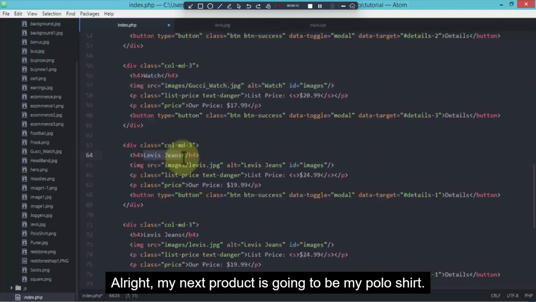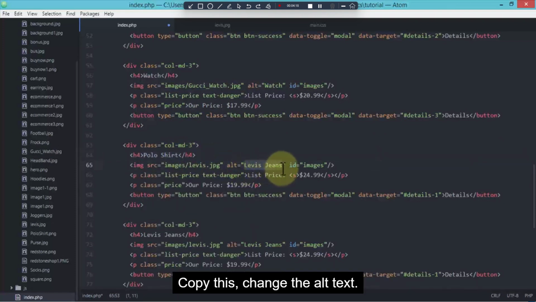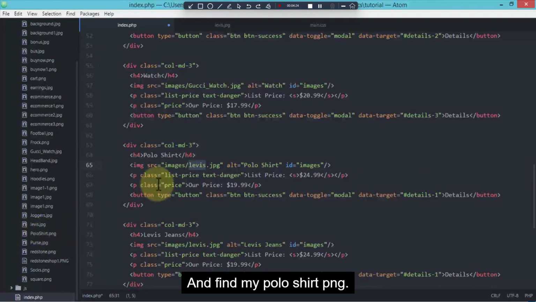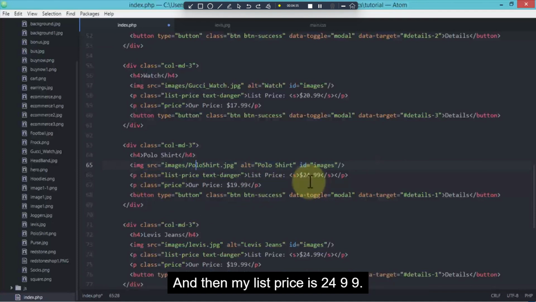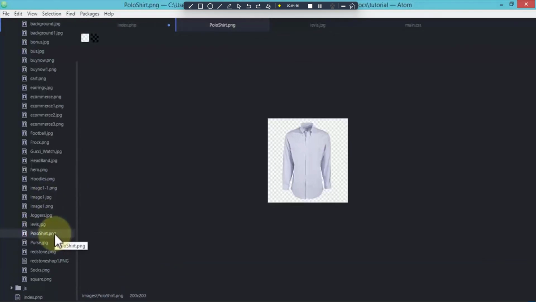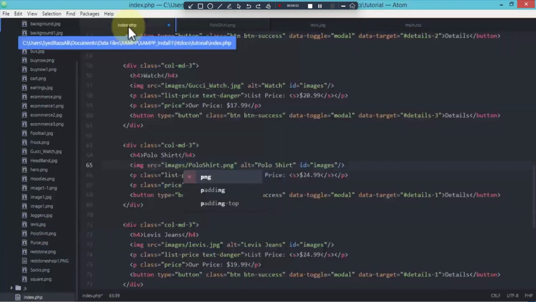All right, my next product is going to be my polo shirt. Copy this, change the alt text, and the next is my image, of course, and find my polo shirt.png. So this is polo shirt.png. Make sure my spellings are correct. All right, great. Then my list price is $24.99, and also change this to PNG, right? Because this is a PNG image right here, polo shirt.png. You got to be careful when you're coding, because as your code grows, typos are pretty common. So you got to be careful.